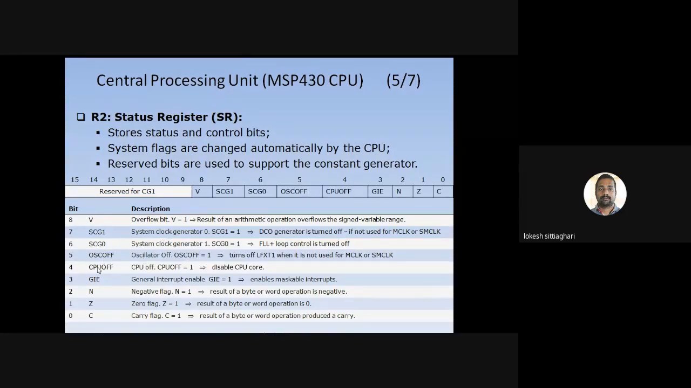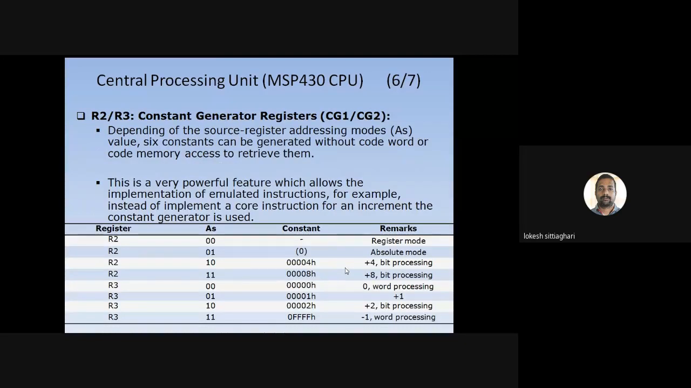So we can see SCG0, the system clock generator, which decides which clock we are going to utilize, whether a digital controlled oscillator or a loop. And V is the overflow flag. This is the status register. Next, after this we have the constant generator.